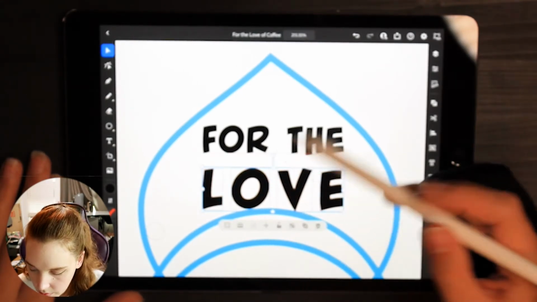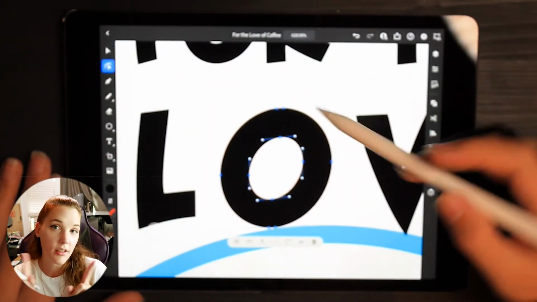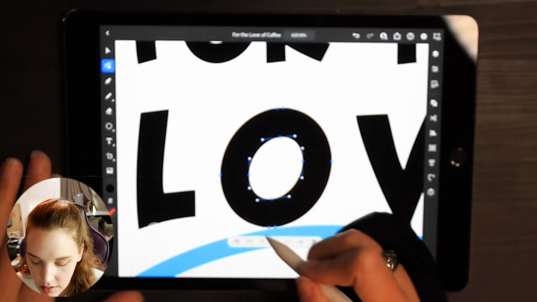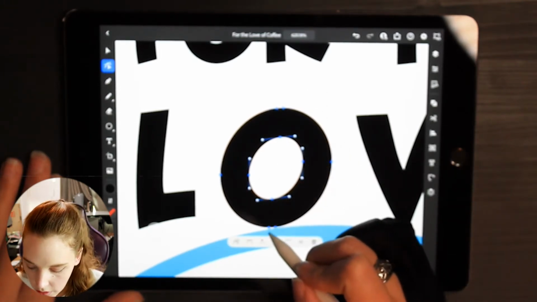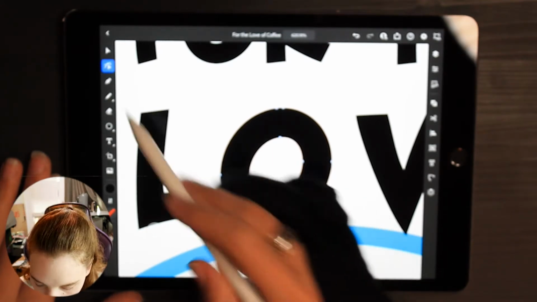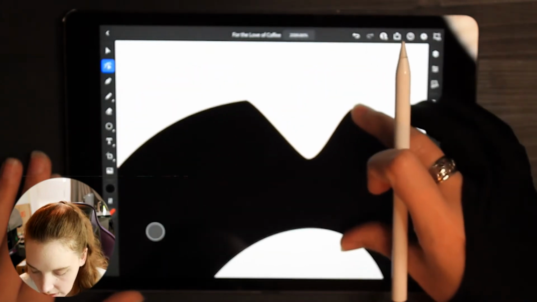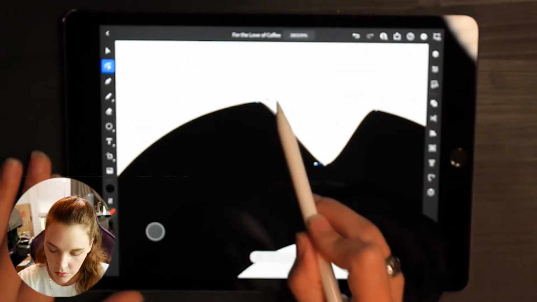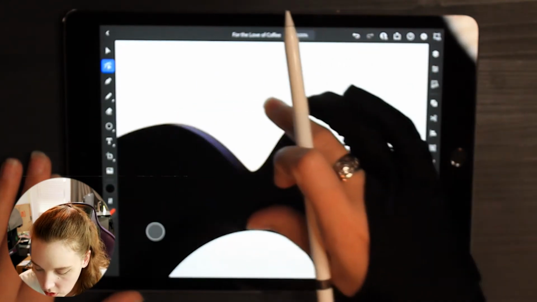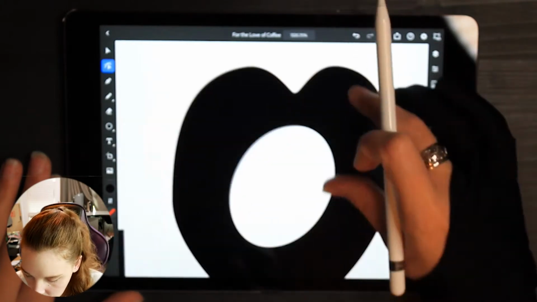So I'm gonna ungroup it, select the O. With the O, I wanna make it into a little heart because I think that'd be really cute. So I'm gonna choose the second selection tool over here in the left toolbar and transform this into a heart because I think that'd be really adorable. Oh, I'm gonna need another point here. Sometimes handles can hide, so you do want to zoom in pretty far. And with the iPad, you can zoom in super far. It's kind of crazy how much you can zoom in.